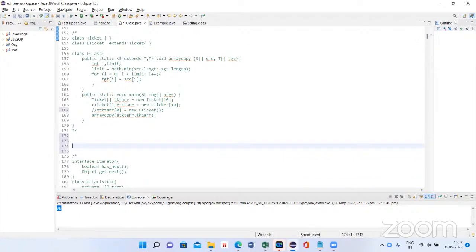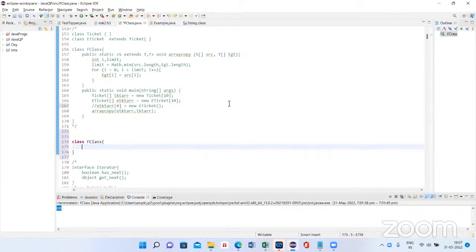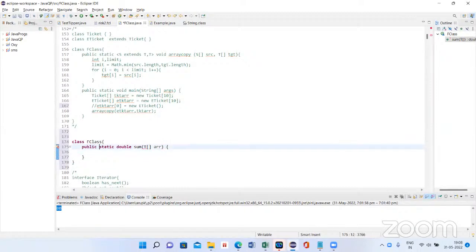Putting a constraint on your particular generic. I want a function which will add some numbers. I write it as public static. Since all the numbers could be added like a double value, I give the return type as double, though it could also be a generic type, which is a different case. The method is sum. I want to pass a generic array, so I need to define my type parameter T.